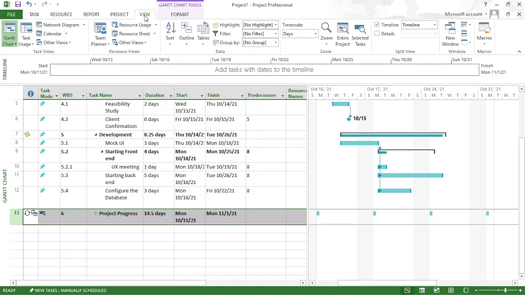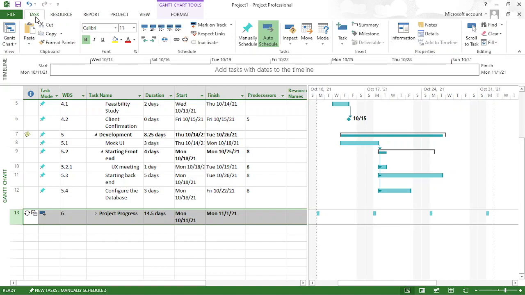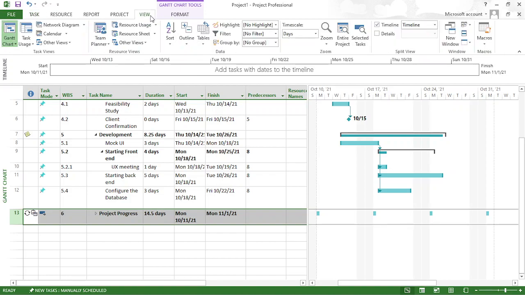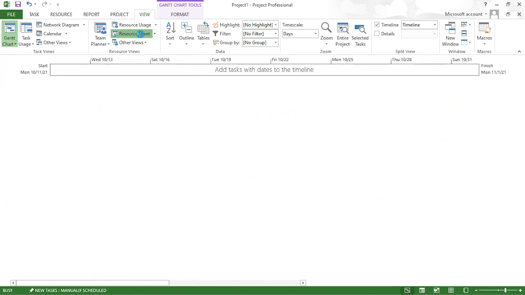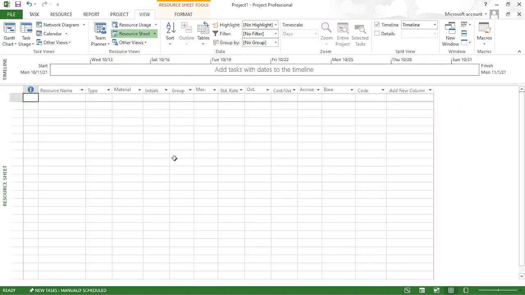You have to go to the view. Again, it's still view. I'll change it to task. So right now, what you have to do is go to view and create a resource sheet. Here, the resource sheet. I'll click the resource sheet in here. Now, I'm going to add different resources to my project.